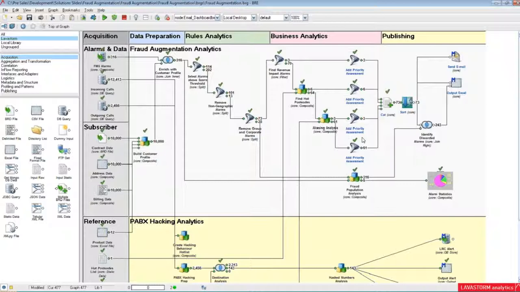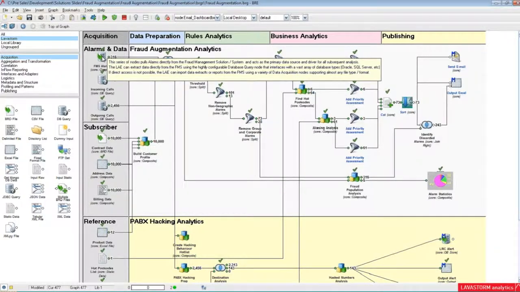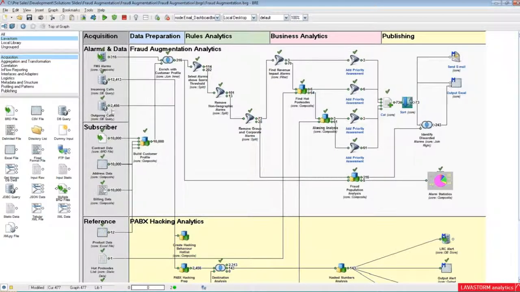So it really gives me the opportunity to have control, and I've just added not only my fraud alarms here, I can add other things, incoming calls, outgoing calls, and then you can drop the data into your FMS.